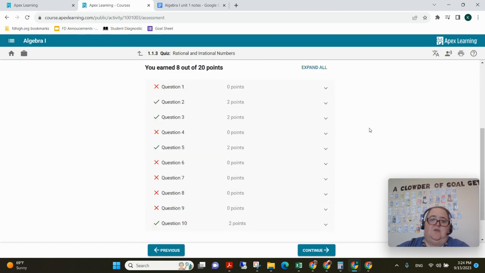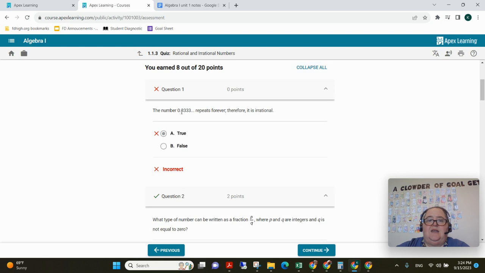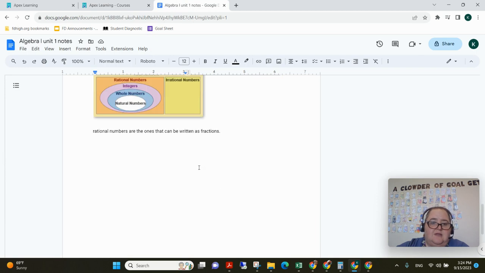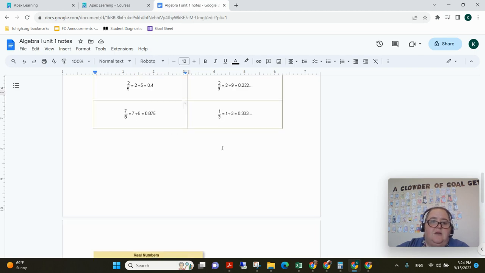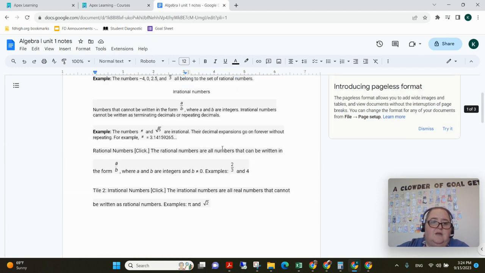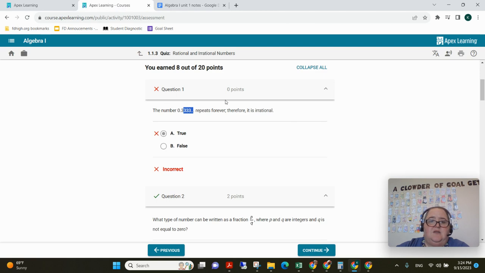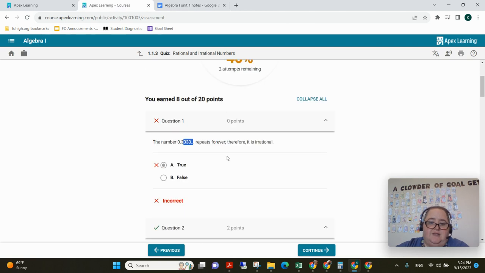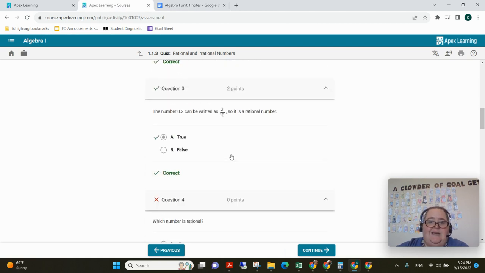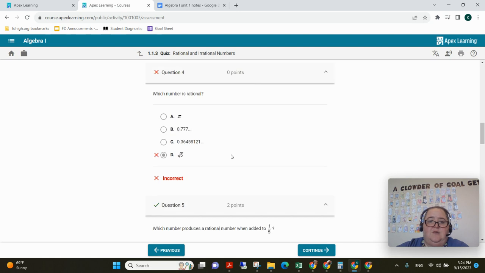and you can see I've already done it once and not done well. So one of the things that I didn't understand when I did it, I'm going to expand all, is that if it repeats forever, but it has a pattern. So that was up here, rational numbers. Okay. Up here. It's only decimals that go on forever without repeating. So this is rational because it repeats. Okay, and I totally did not get that concept my first time through, right?